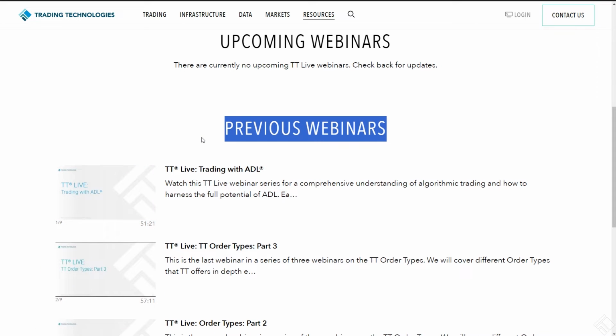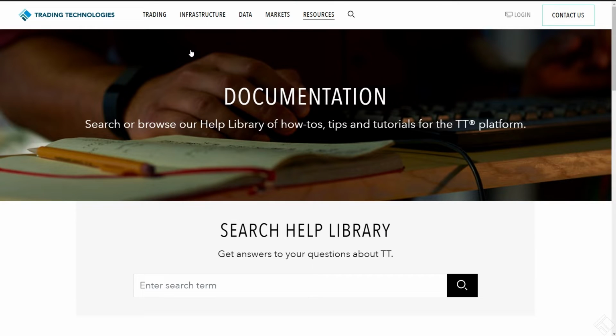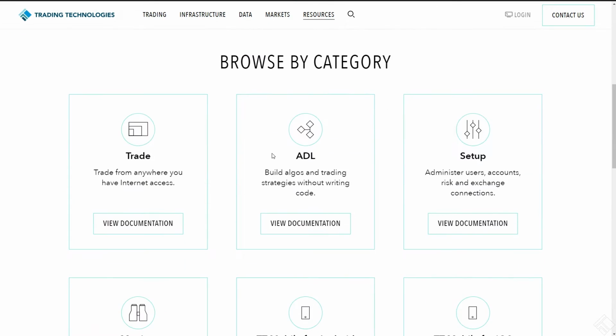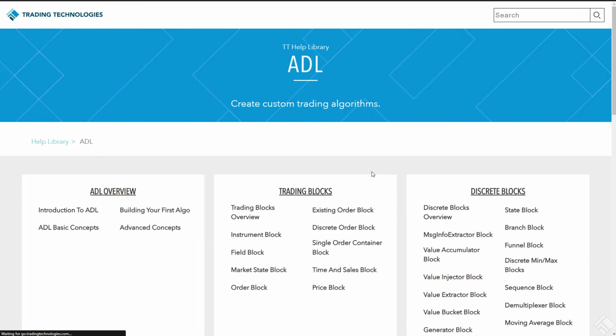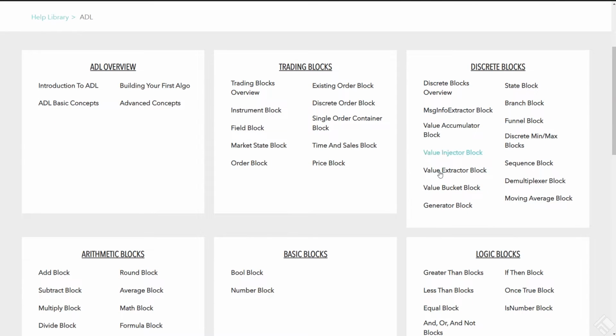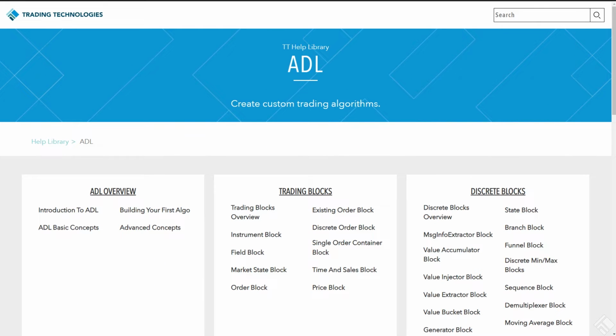Also, while we're on our website here, also under resources, there is a documentation section, and if we scroll down a little bit, we can see that there is an ADL section right in the middle. If we click on View Documentation, that is going to load our entire documentation for ADL. You'll see that there's a number of links here for blocks and so forth, as well as advanced concepts, intro to ADL, basic concepts, and so forth. So that's always a great resource to keep in mind as you are building out your logic and so forth.